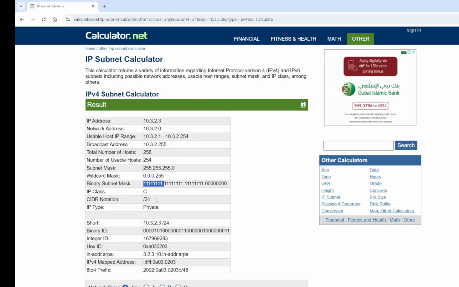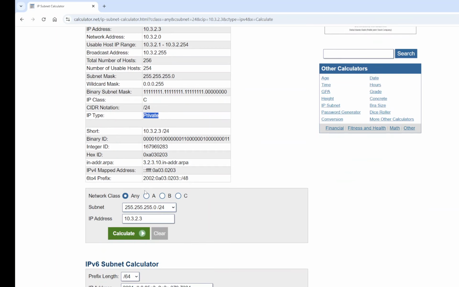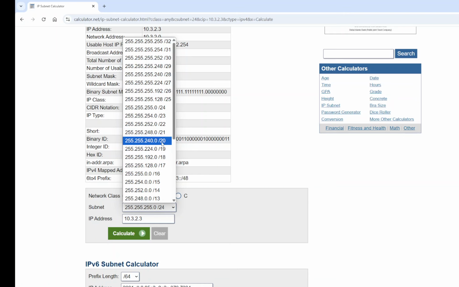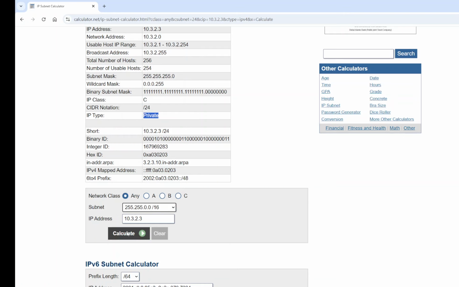Previously we also saw whether the IP address is private or public. It also mentions that it is a private IP address. So this gives you some idea how things work. Let's say instead of 255.255.255.0, we take this. If I do this, see how it changes.